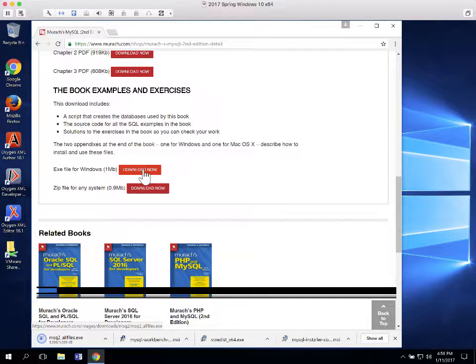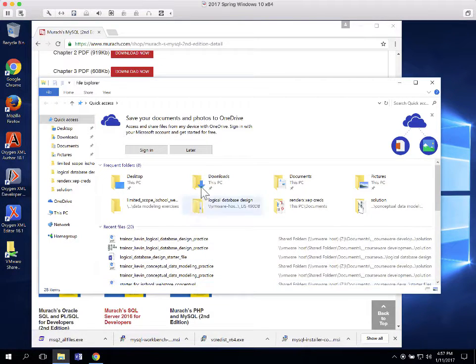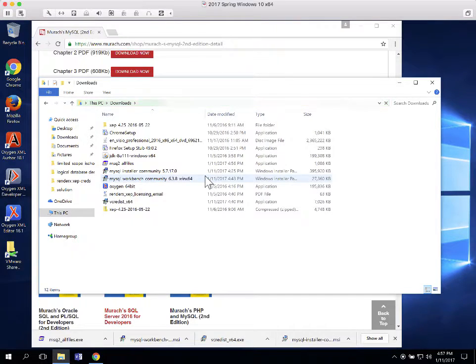So here we go. It looks like our file is going to be called msq2_allfiles.exe. All right. And that's going into the download directory. So I'm going to open up the File Explorer and go to Downloads. And here it is. It's MySQL2_allfiles.